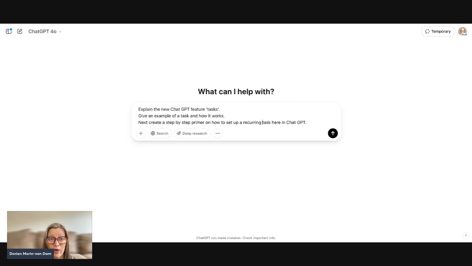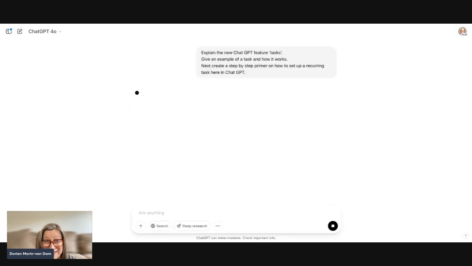Step one, we're asking it to explain the new feature tasks. Then we're going to ask it to give us an example. And then the next step is create a primer on how to set one up. So let's see if ChatGPT can follow my directions.